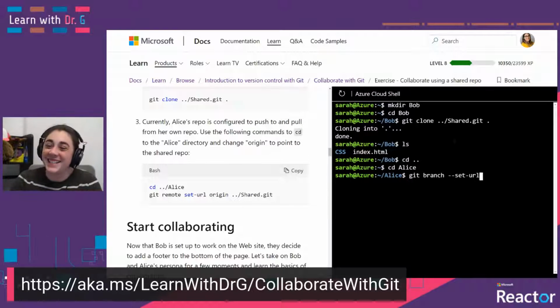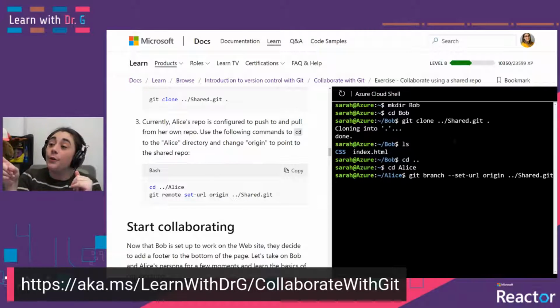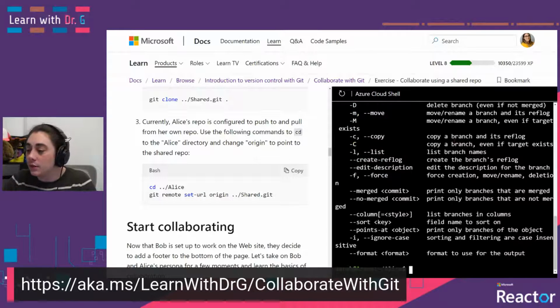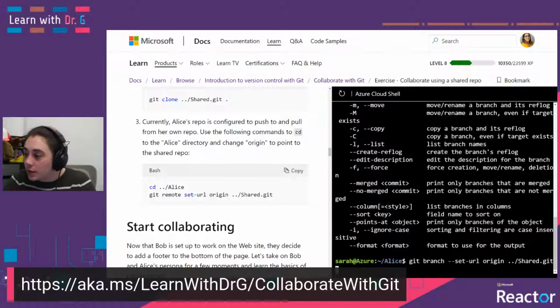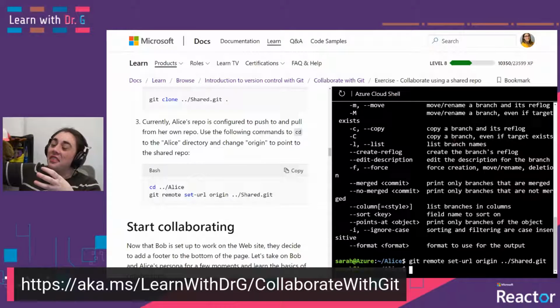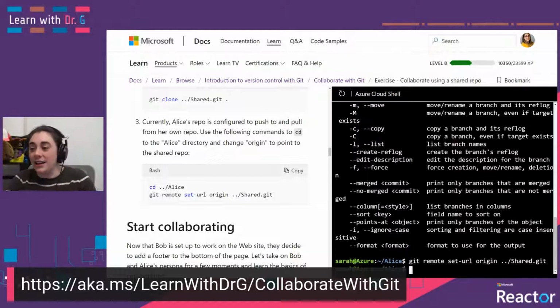We are setting origin. I didn't read enough. So now we are saying origin used to be that cats repo. I need to reset my URL to say origin is now this shared.git repo. Whoops, what did I do wrong? I did --set and I did branch. Goodness, why did I do that? All right, git remote. So I'm saying my remote one, that origin thing, is now set to shared.git.